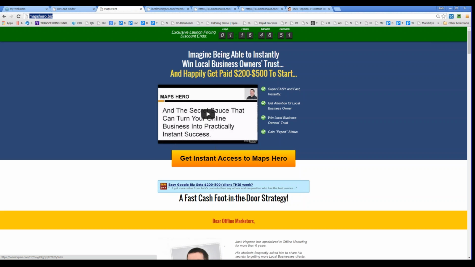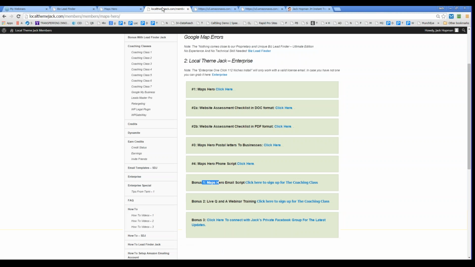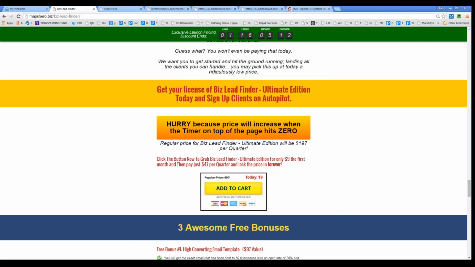So, in principle, Maps Hero shows you how to do it, how to fix errors, how to describe the assessment template. It's all how you can do the stuff. And then the Business Lead Finder automates it for you. Is there a token for niches? I think there is. But Larry, you also ask questions outside the scope at the moment.